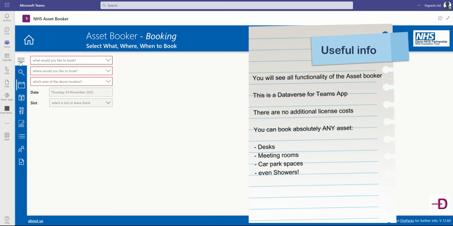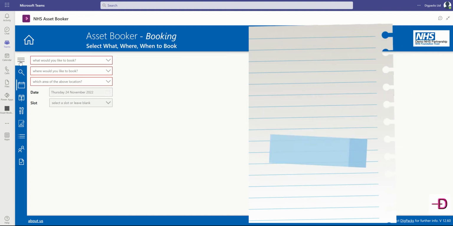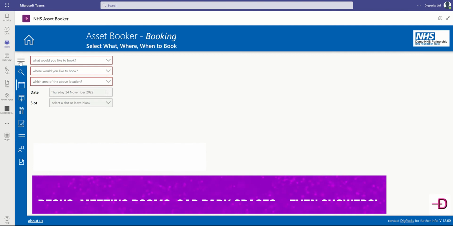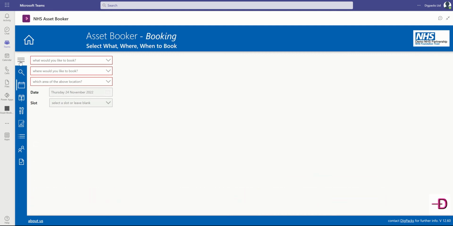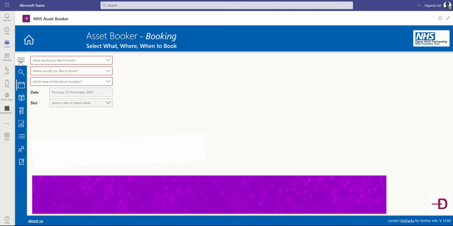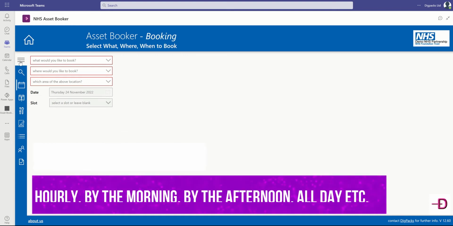The application is an asset booker, as the title says, and by that we mean you define the assets. The most common way it's used is for booking desks, but it's also used for car parking spaces, for pool cars, for people to book showers when they get into work, for specialist maintenance teams to book out specialist maintenance equipment, etc. The point being, you decide what assets you want to book, and then you define the time frames it's bookable by. Is it hourly? Is it AM, PM? Is it all day? You decide that time frame as well.